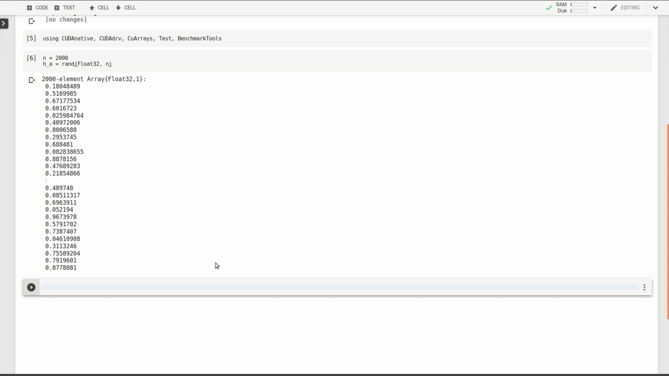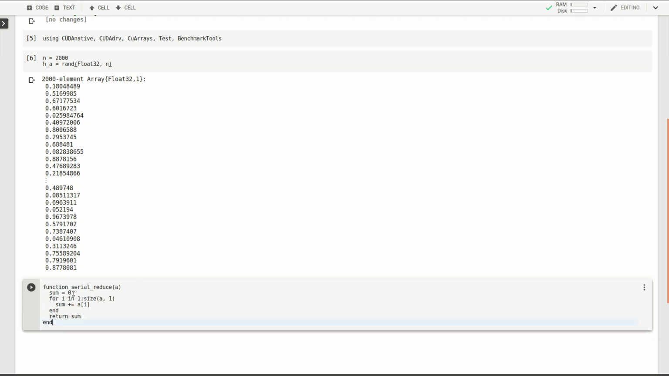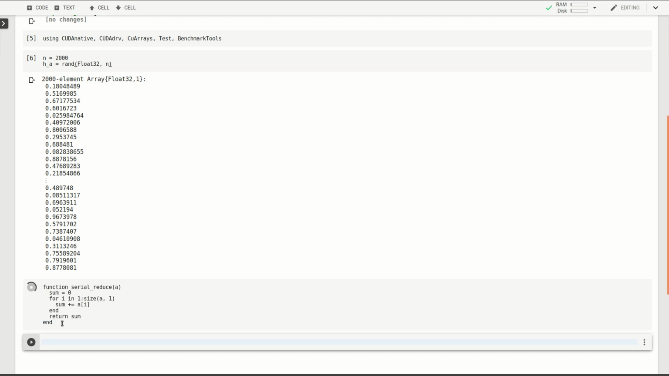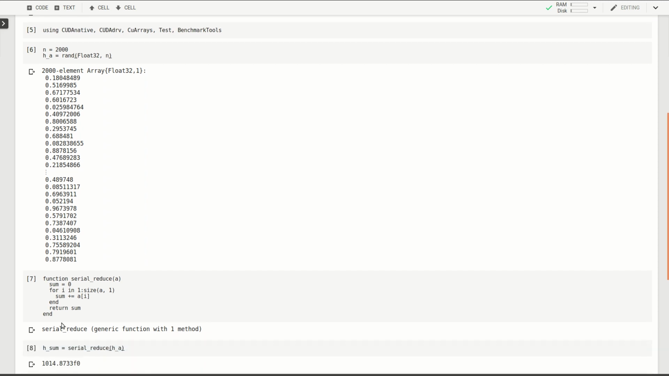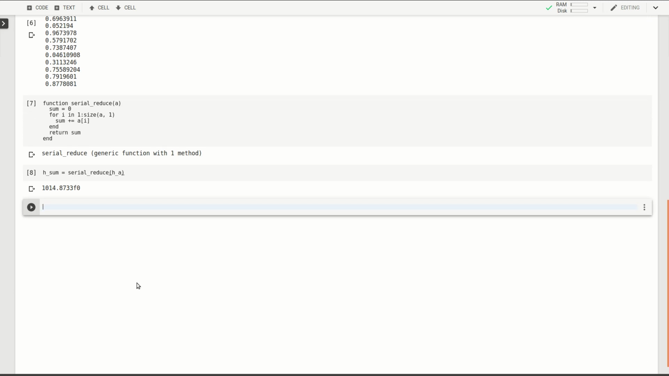So that declares my random array for the CPU. And the serial function would be something like this. Declare a variable to store the sum, iterate from 1 to the size of the array, find the sum, and then return the sum. And we can do that by sum equals, so we get sum. So that's that.